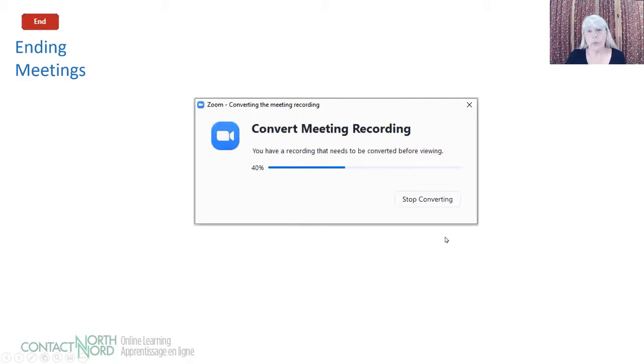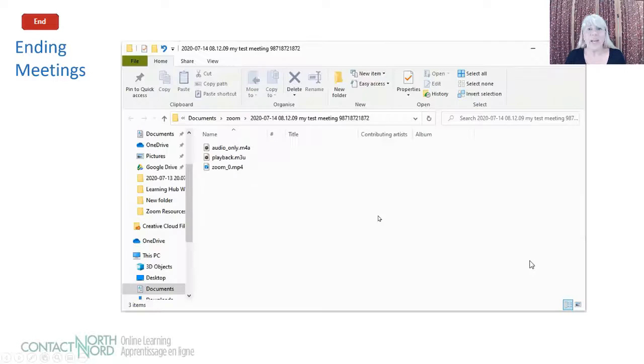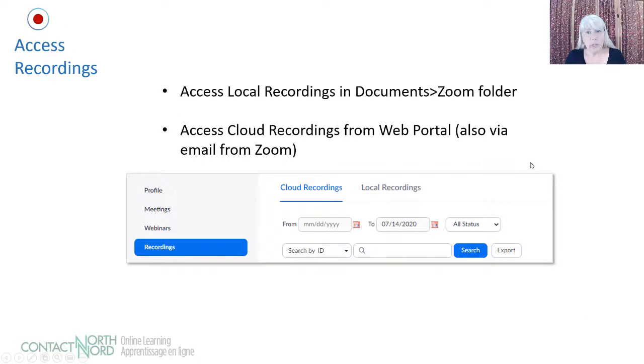If you were recording to your computer, you'll see the progress of the conversion of that recording to an MP4. When it is finished converting, the folder will open up and there will be several files, the MP4 file, a playback file, and the audio only file. If you're looking for your recordings, the local recordings by default will go to your Documents folder, and in that Documents folder there will be a Zoom folder created. Remember though that you can change that specification from the Zoom app under the Recordings settings.